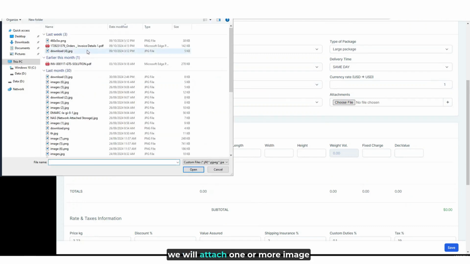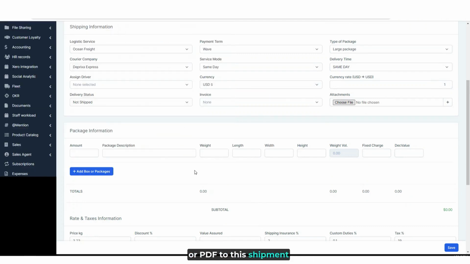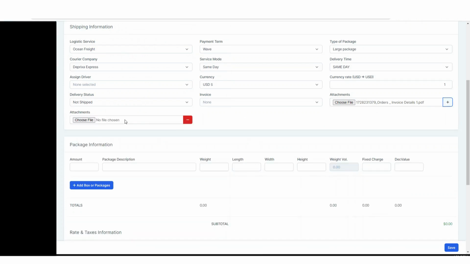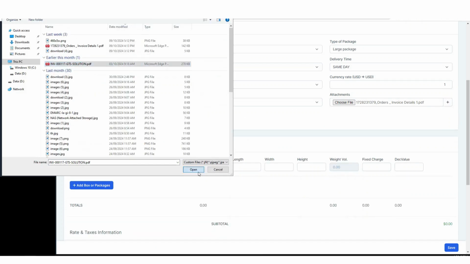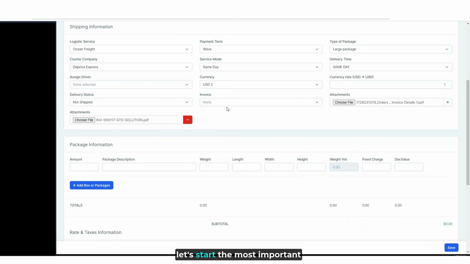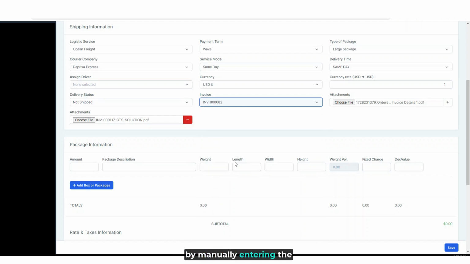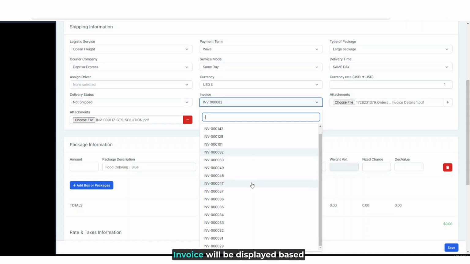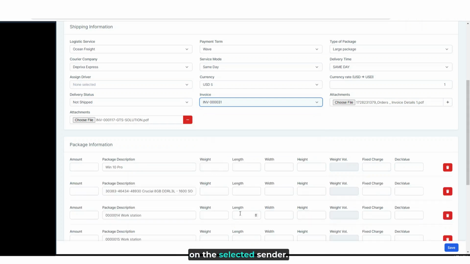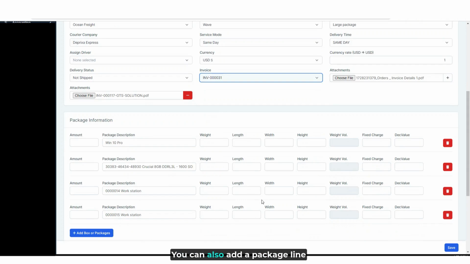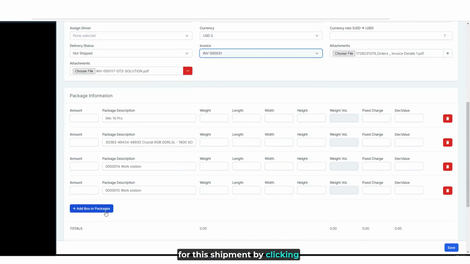Next, we will attach one or more image or PDF to this shipment if needed. Okay. Let's start the most important part of the shipment, which is entering the information into the package information. The shipment can be created by manually entering the information or selecting an existing invoice. Invoice will be displayed based on the selected sender. You can also add a package line for this shipment by clicking Add Box or Packages.